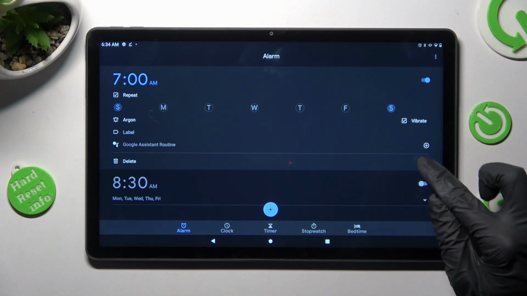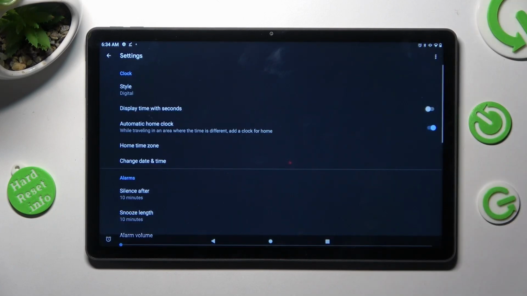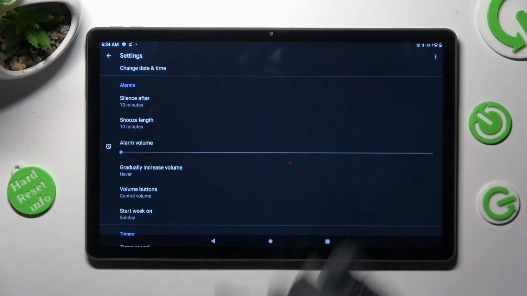and tap on this little icon. Finally, to adjust more alarm settings, click on those three dots at the top right corner, tap on Settings and manage all of them under Alarms however you wish to, like snooze.